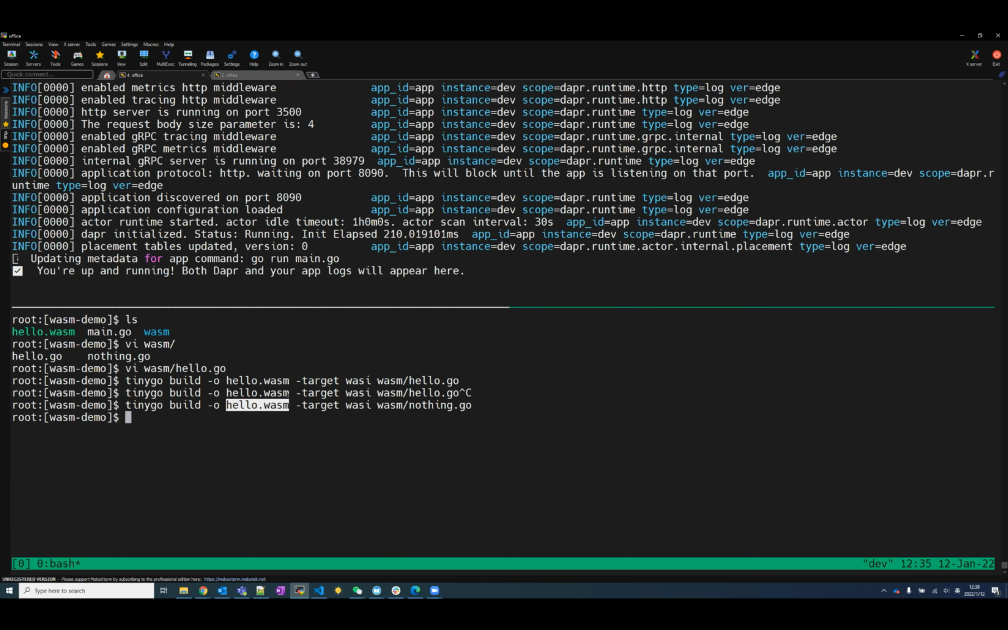Here is the whole demo. This provides a pluggable HTTP middleware with the help of WASM.